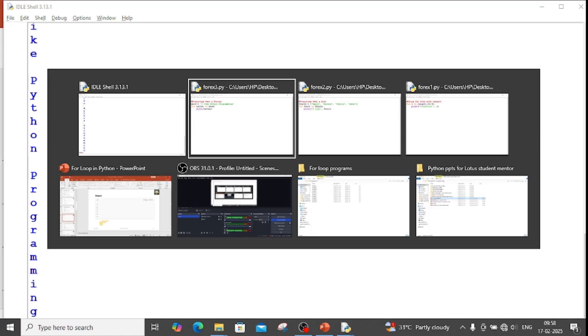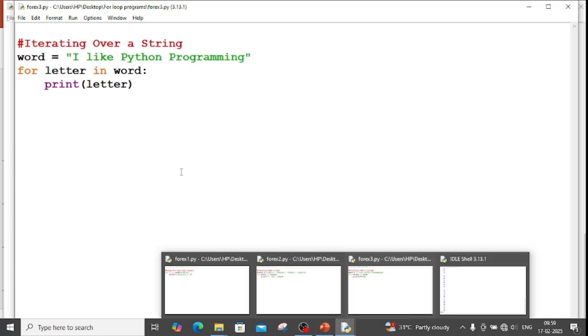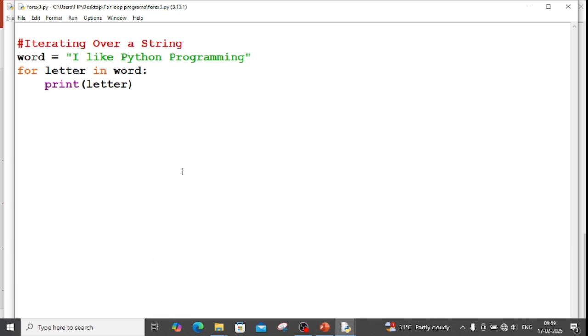So this is the for loop application in the case of a string. That means iterating over a string. I hope you understood. There are three for loop examples explained in this video. One is iterating over a range, the next one is iterating over a list, and the third one is iterating over a string.